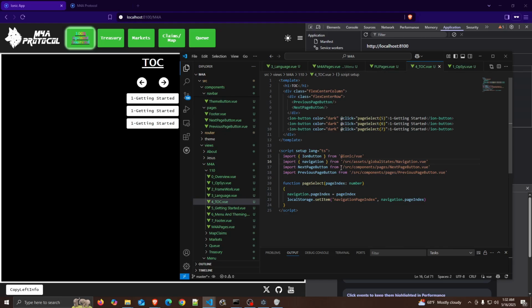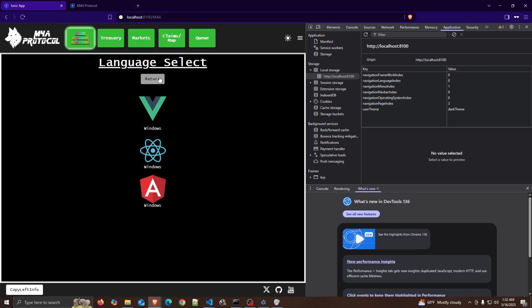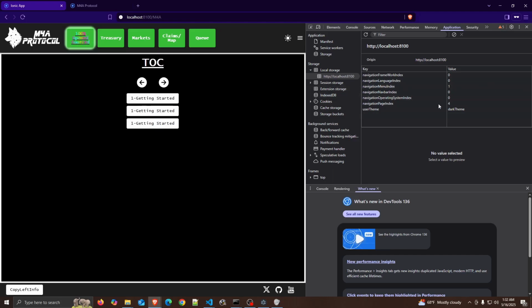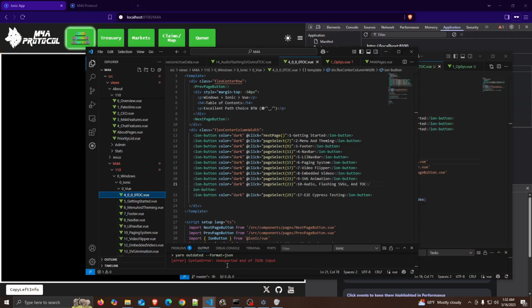All right, that should be good enough. And there you go. That's basically a table of contents, and you can see our page index being set and jumping around. So that's pretty much it as far as stretching the buttons are concerned. Mostly a layout thing.